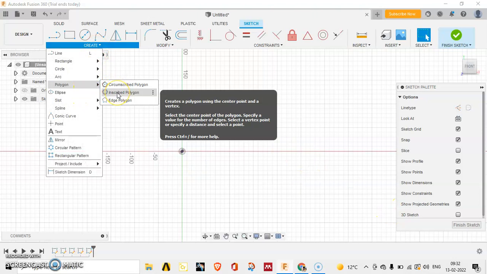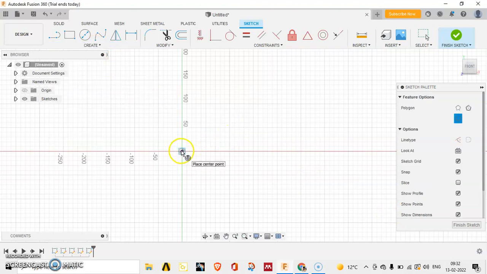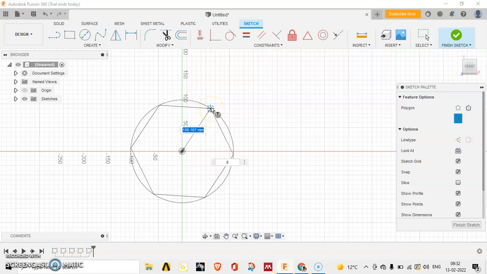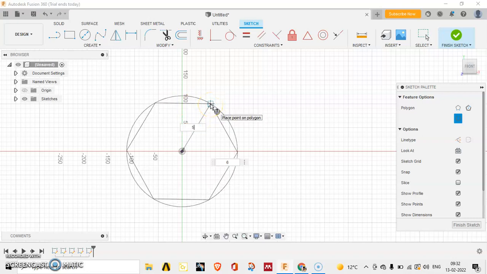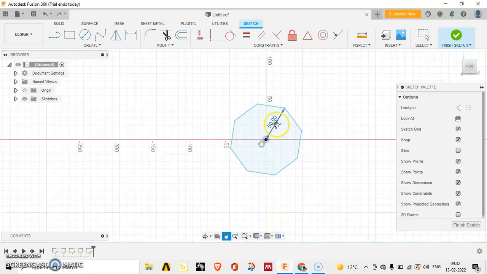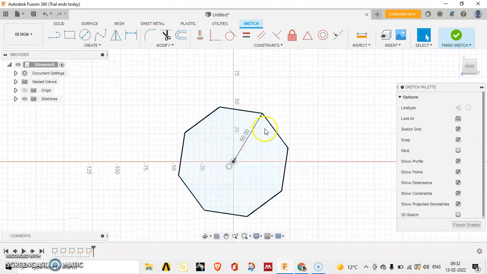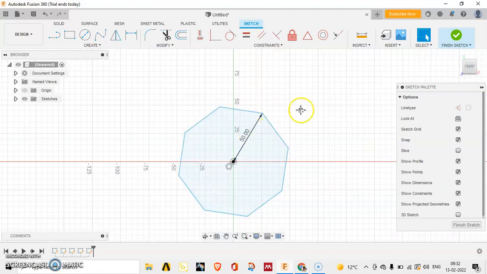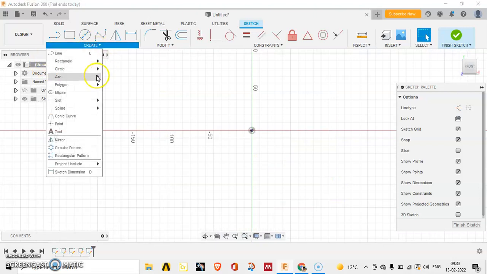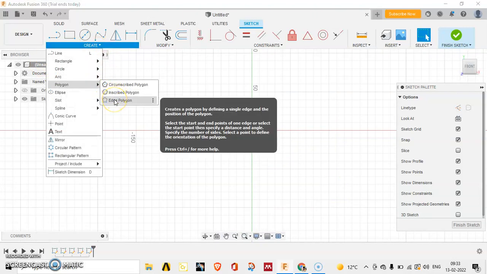Now we will go for the inscribed polygon. Inscribed polygon means that now the polygon will be inscribed inside the circle. So again you need to give a radius. Suppose I want to give 50, and again tab and 8. So now I have a radius of 50 and 8 edges. Okay, so that's how you can build a new polygon.